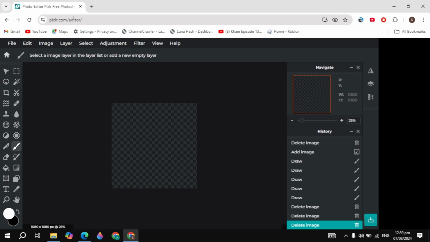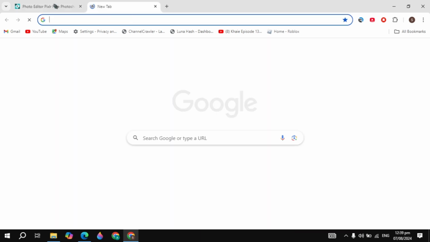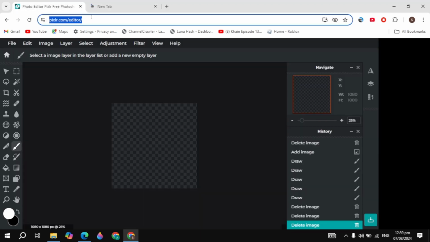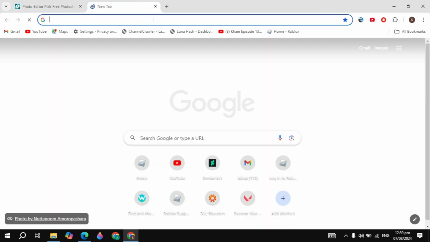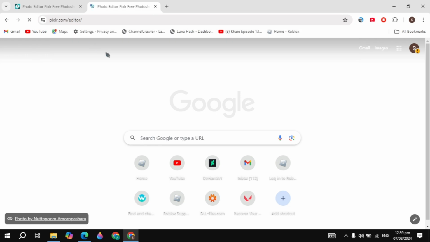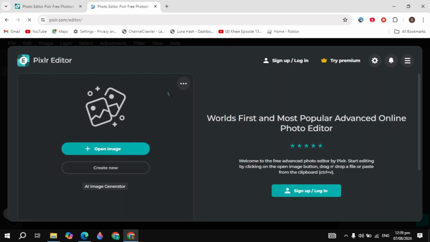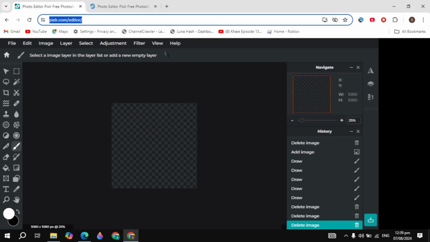Hi everyone, in this video I would like to show you how you can create a YouTube thumbnail size resolution in your Pixlr Photo Editor. So first you have to open up your Pixlr Photo Editor in your browser and then just click on the create new option and then you can select your resolution.